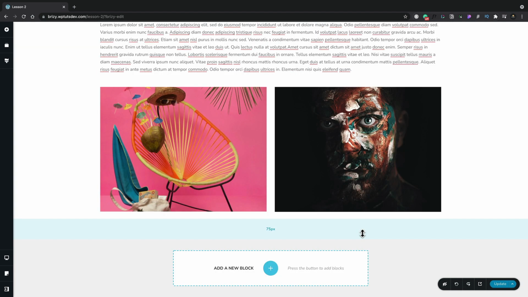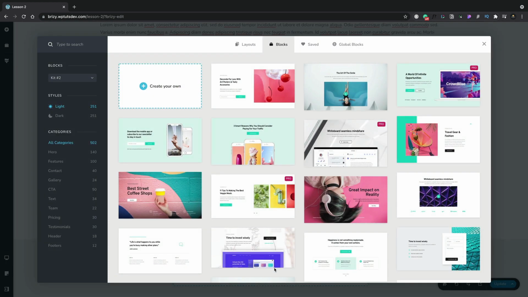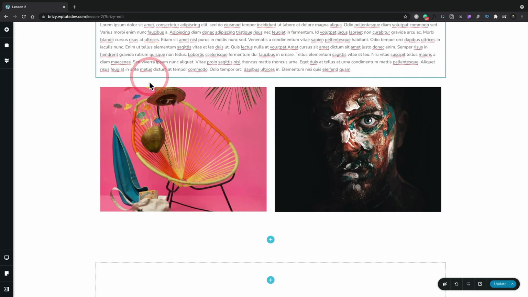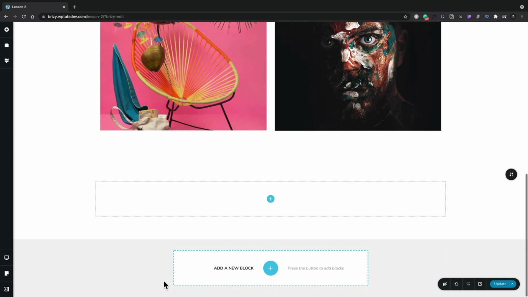Now that we've seen exactly how to get started using rows, columns, and the box model, let's take a look at how we can add in different elements. So what we're going to do is add a new block underneath. So we're going to add new. We'll say we want to create our own, and this gives us a blank row ready to start adding our own custom content to. We can select it, and we can start adding anything we want.